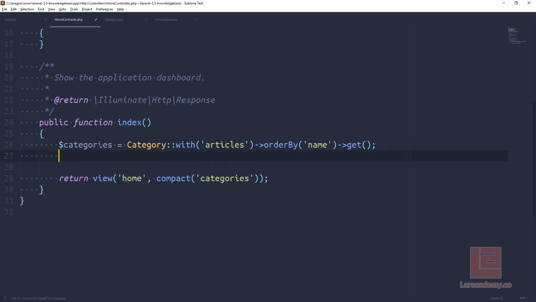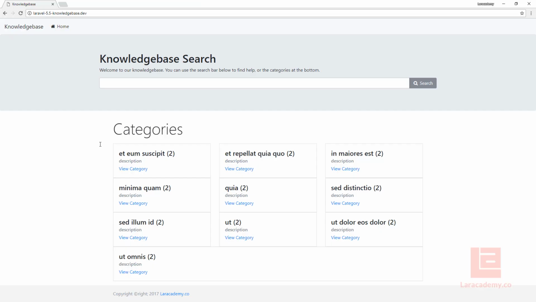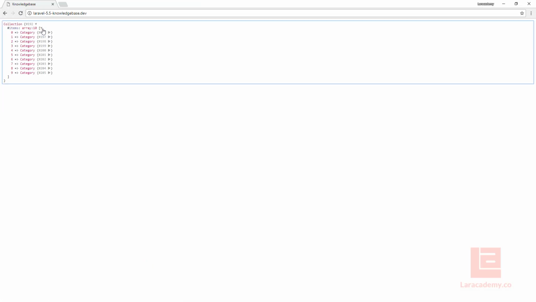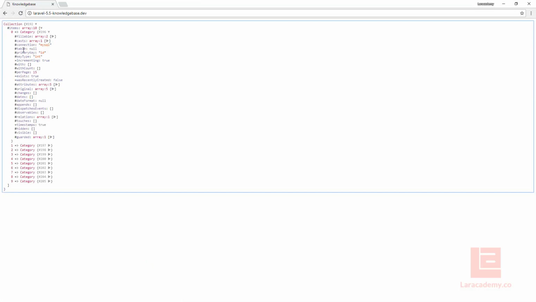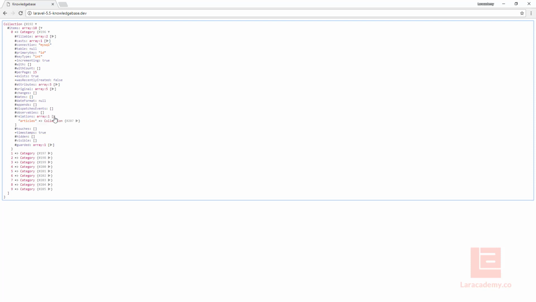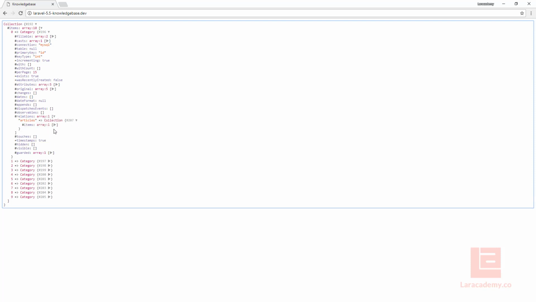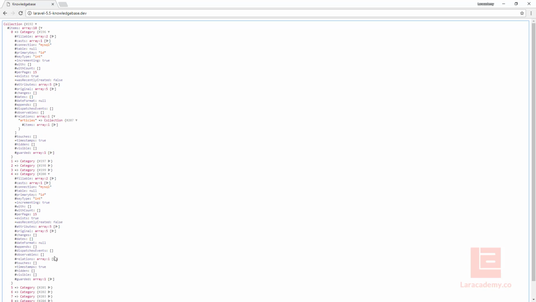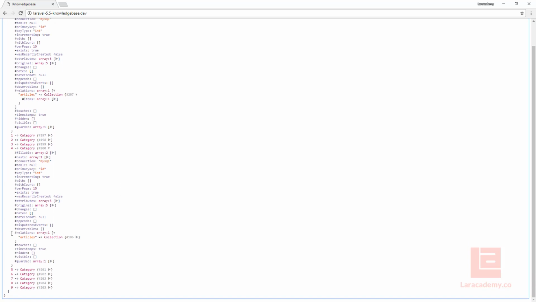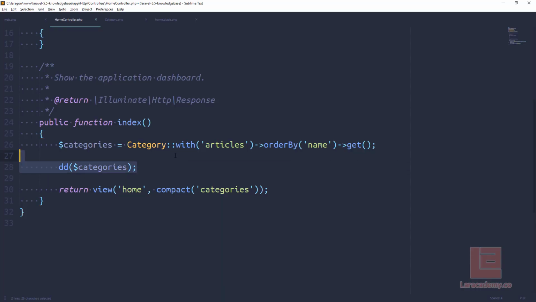So what this is actually going to do, if we dump out categories, switch over to Chrome and refresh, when we drill down into a category, you can see that we have a relations field here, and within that relations, we now have all of the articles. So we can look at a few here, and you can see the articles are being filled in automatically, and Laravel is doing that query for us.